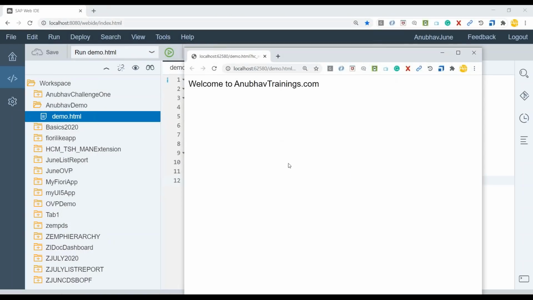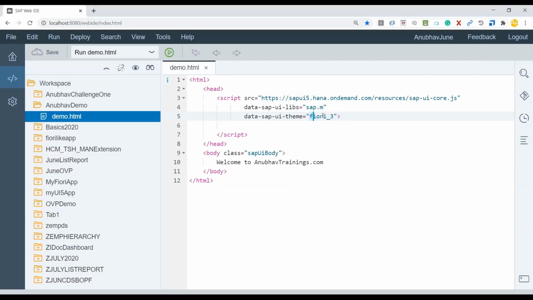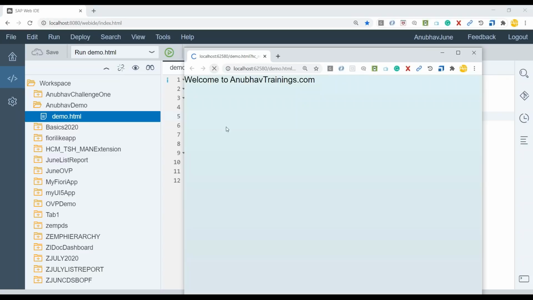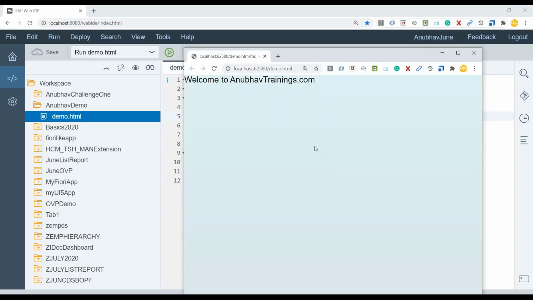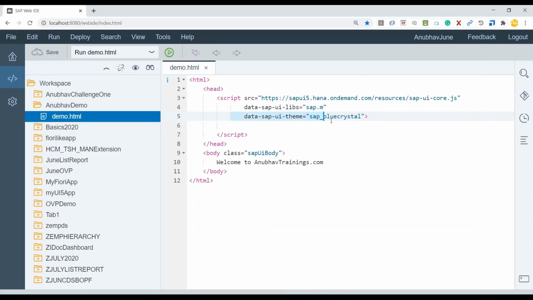But now you may be wondering why my background is not turning into a Fiori-like background, which is typically a light blue color. That's because of the theme. We are currently using the Fiori 3 theme. If I just go back and change this to SAP Blue Crystal, save this and come back and reload, you can see now the background of my page has changed to a light blue color, which is a standard kind of Fiori-like experience. So that's the purpose of this theme statement. It loads different experiences depending on the need you have.